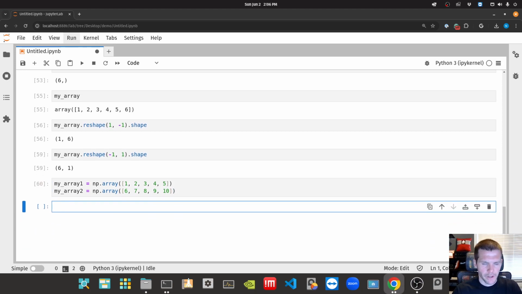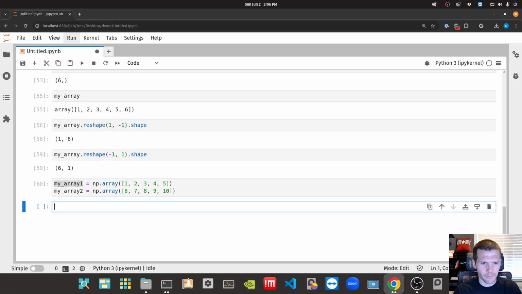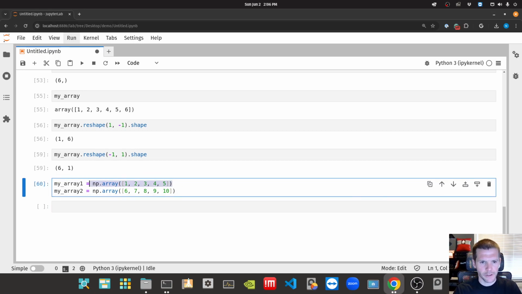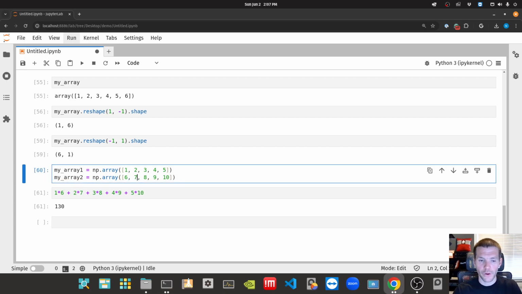All right, so let's think of a very common operation. Those of you familiar with Excel are certainly familiar with the sum product function. So let's say we've got 2 arrays and we want to compute a sum product of these 2. First off, let's just do this raw, as if we were manually putting these things in. It would be 1 times 6 plus 2 times 7 plus 3 times 8 plus 4 times 9 plus, in this case, 5 times 10. That's going to compute our sum product of 130.